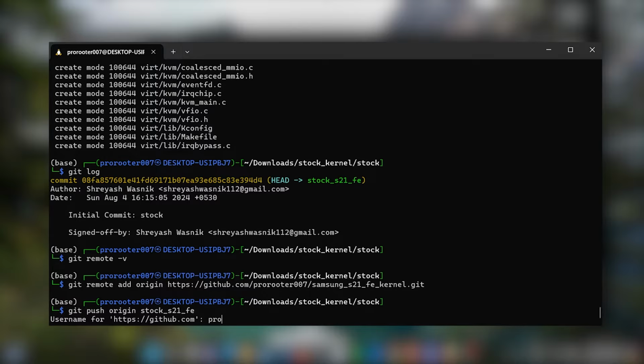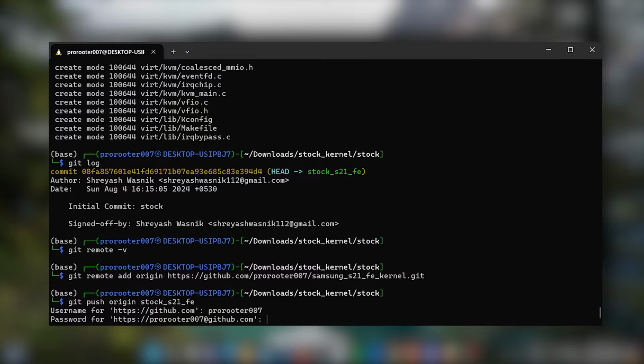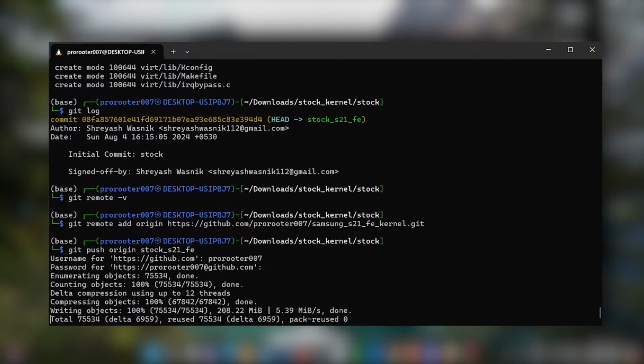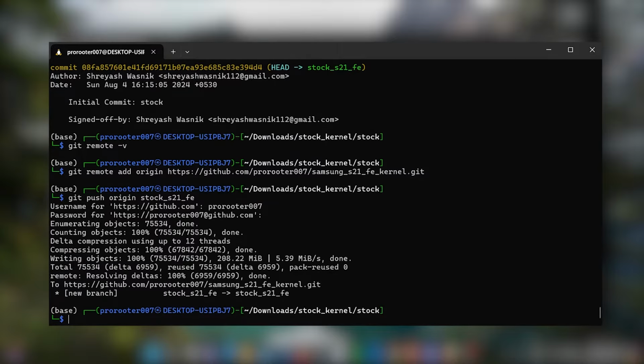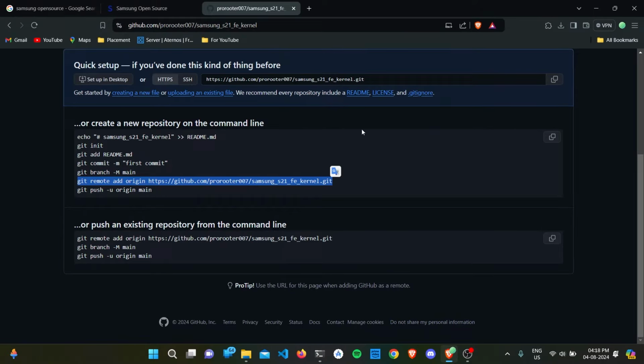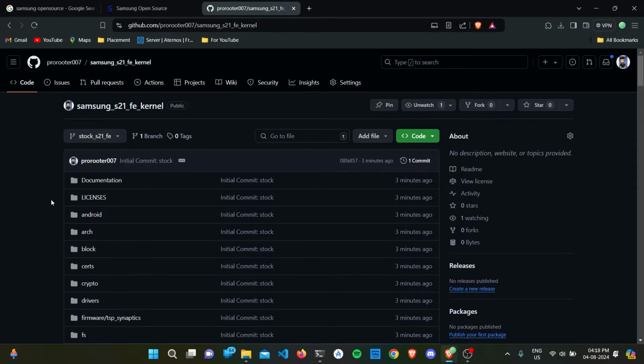Enter your username, hit Enter, then enter your password or SSH key or any other way you are using to log in, then hit Enter. The source code is being pushed to your GitHub repository. Refresh your GitHub repository page. You should now see the files uploaded.